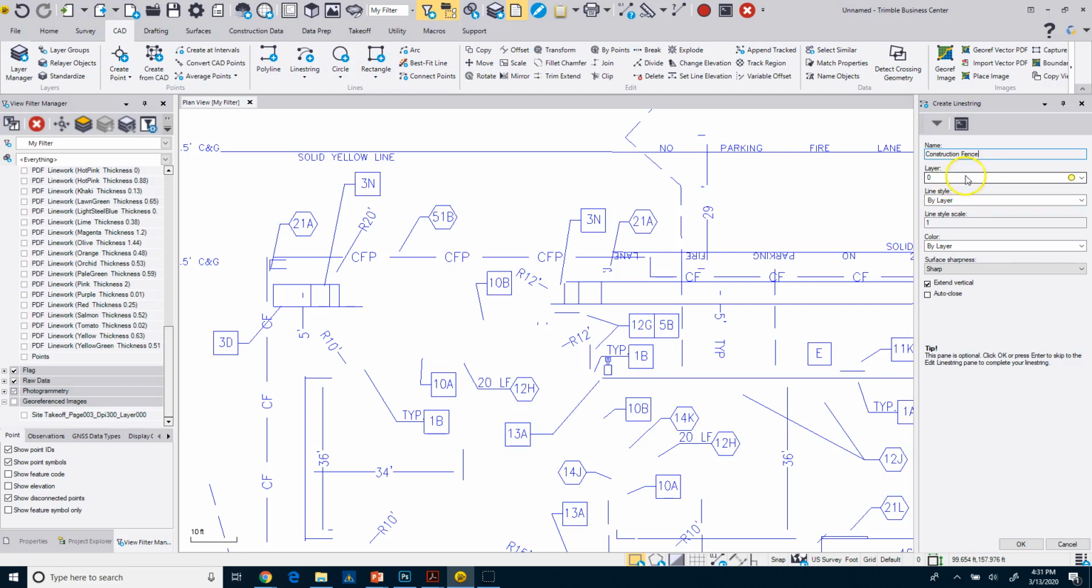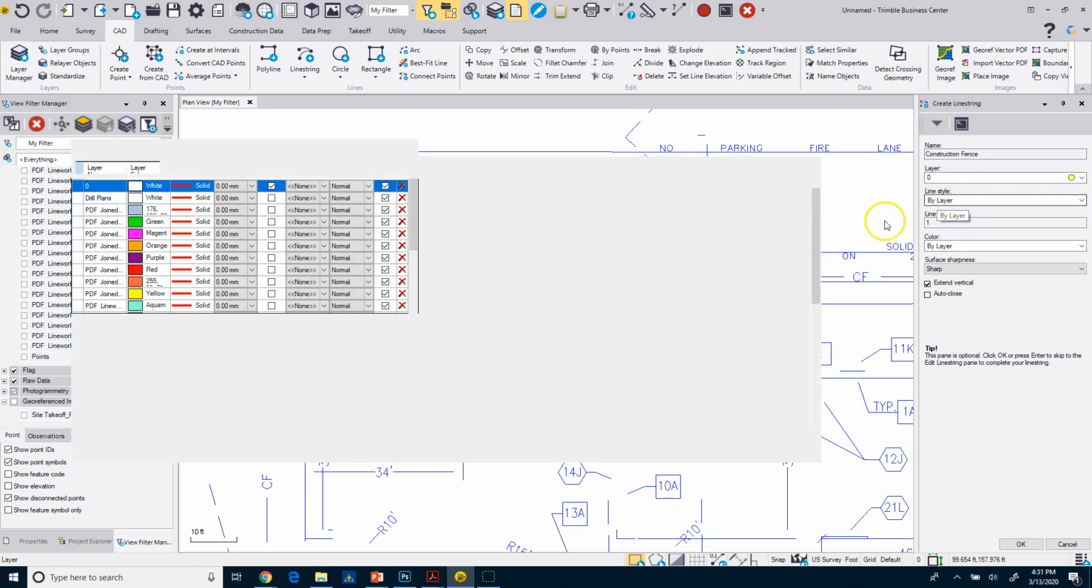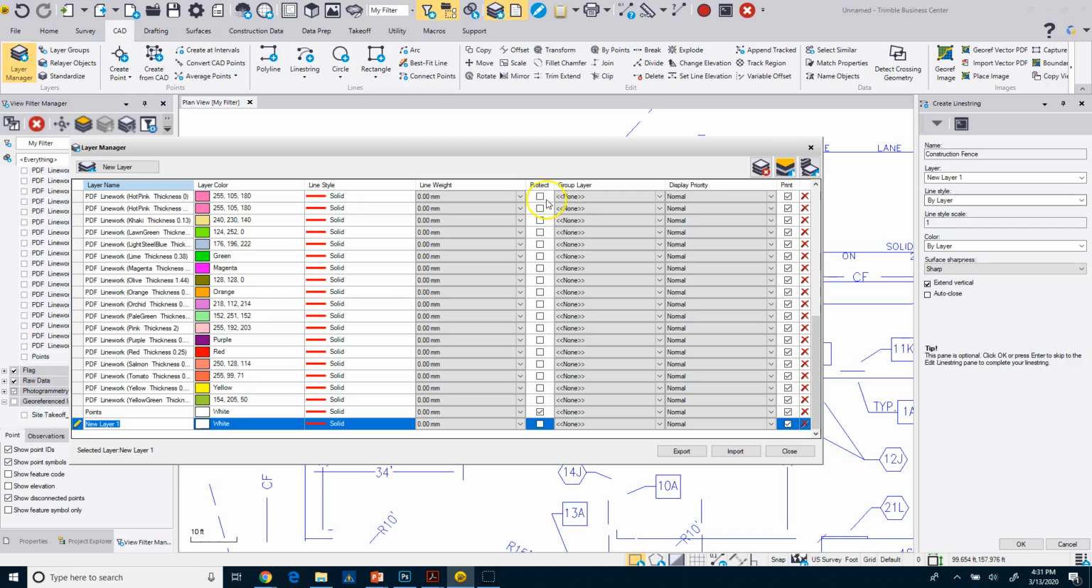So I'm going to put my focus in here and hit the space bar. What that does is bring up my layer manager where I can create new layers. You can see it automatically creates a new layer called new layer 1. And I want to rename this to construction fence. Now, I want to put these objects in a group. So I'm also going to create a layer group. I'm just going to come in and call this construction fence.